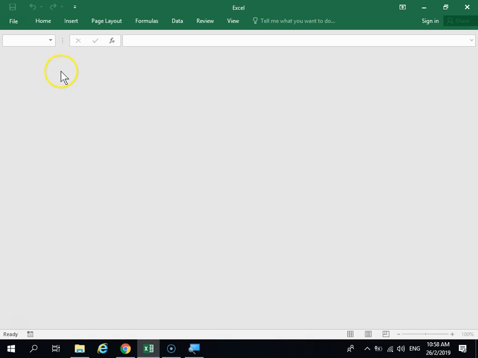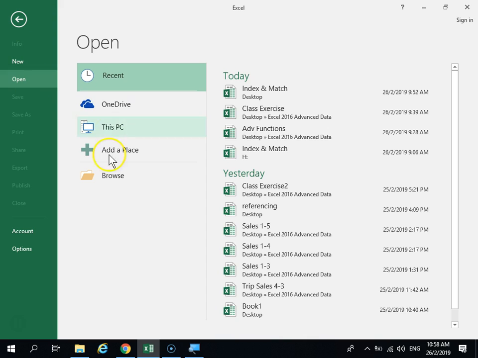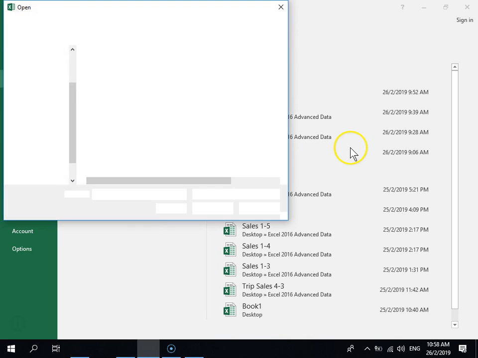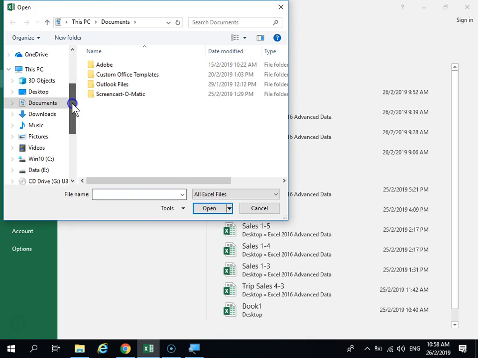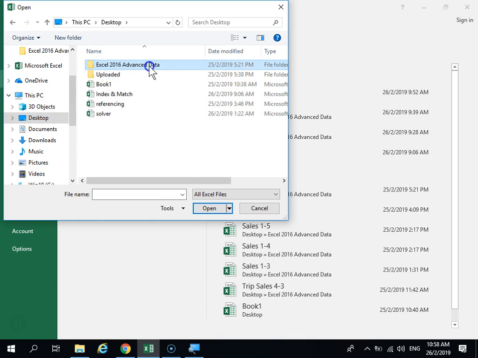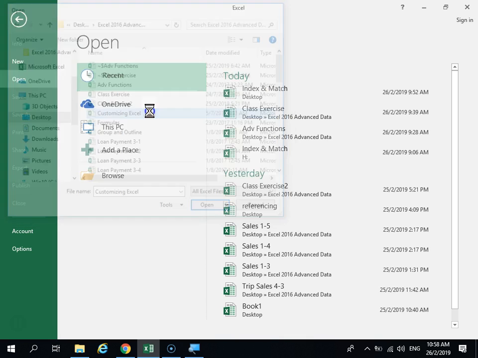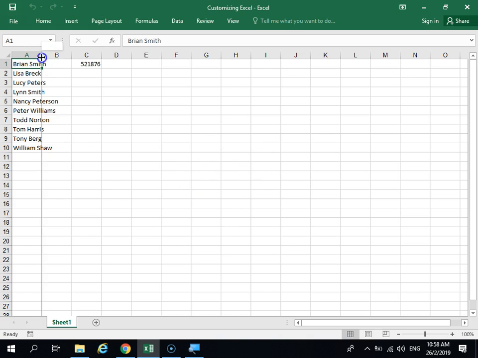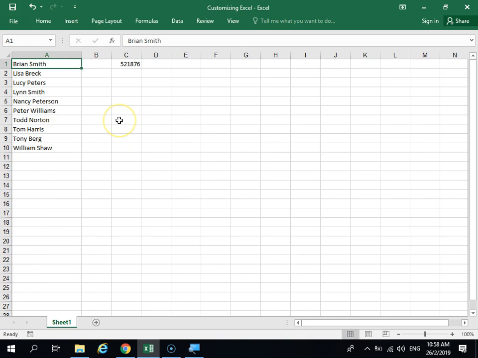Now let's open your file, which is called customizing Excel. For this one, they actually use their staff as the autofill name list. Now let's try to create the other one.